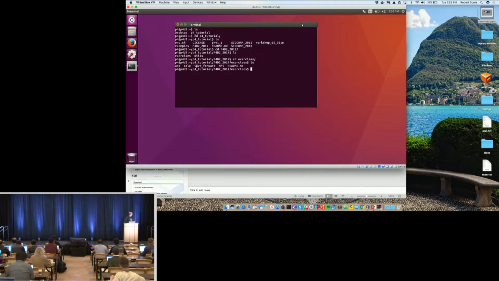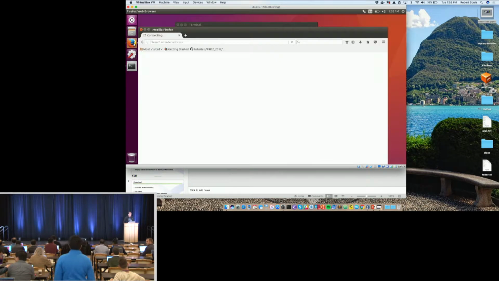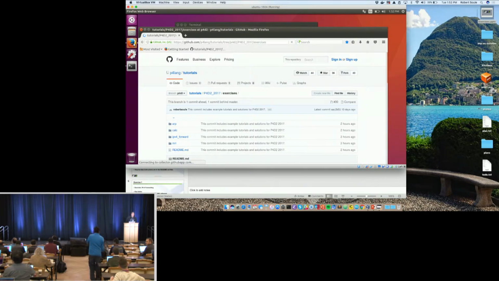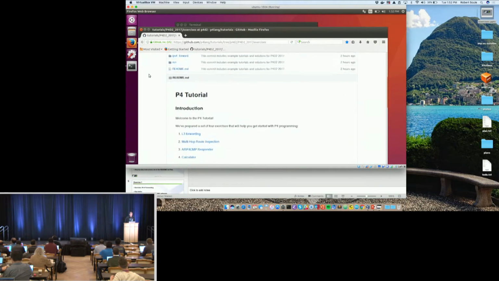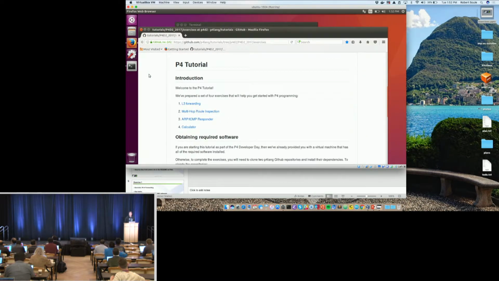So here we have the 4 exercises that you'll need to complete. Let me come back to them in 1 minute. The other thing you can do is start up Mozilla, and hopefully this will go right to the GitHub repository where there's a README describing each of the exercises that you can go through step by step.